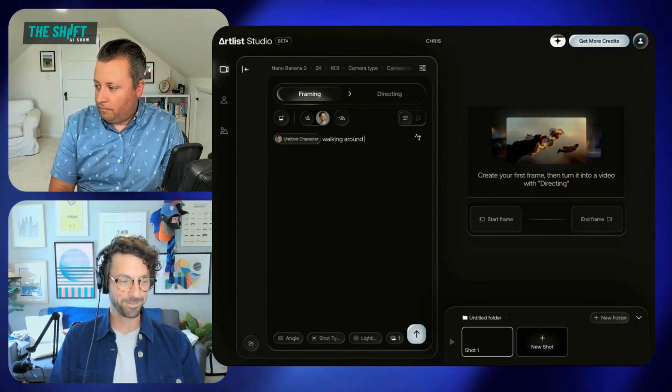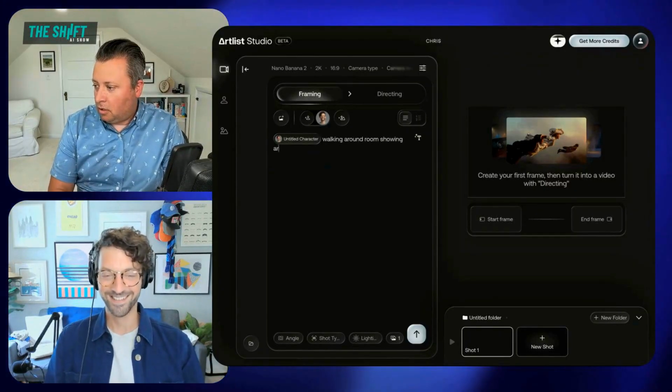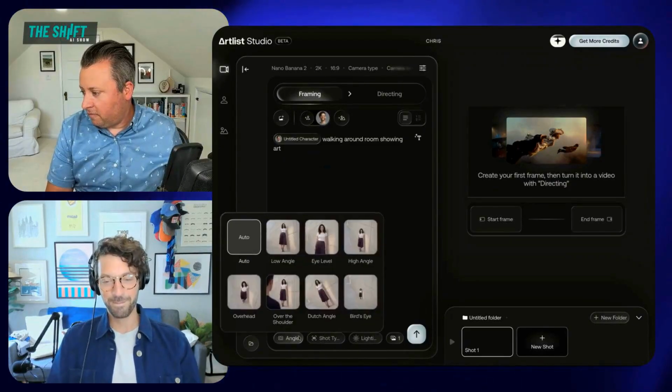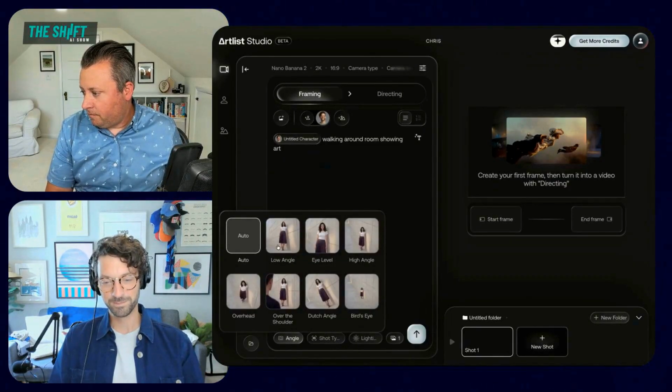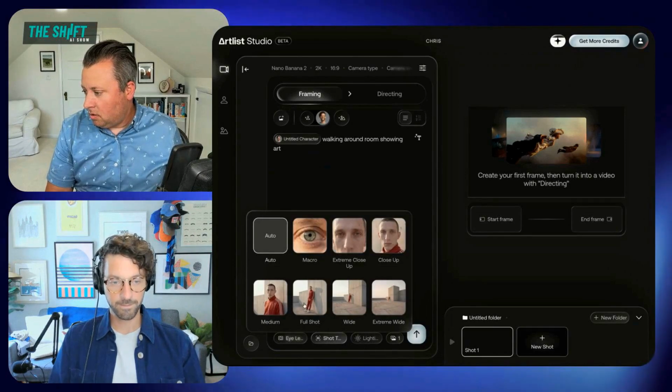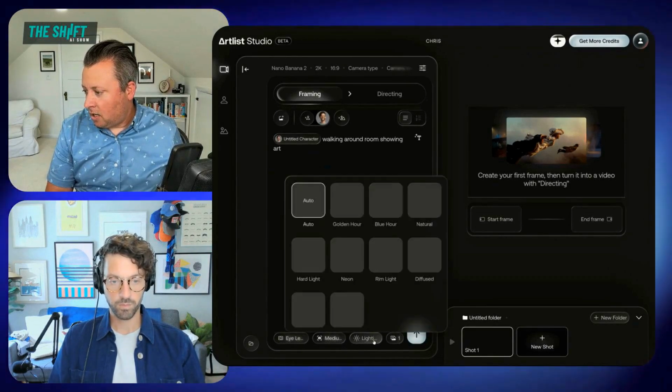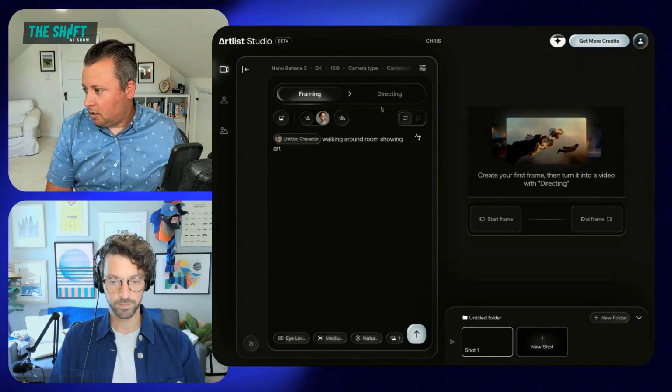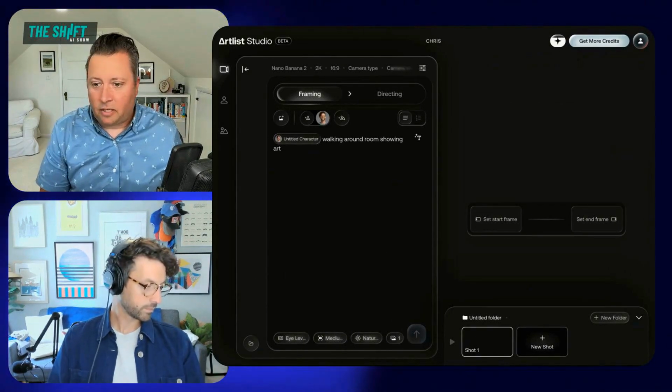Walking around the room showing art, and we're going to have a high level angle, medium shot, natural lighting, and we'll let that go.